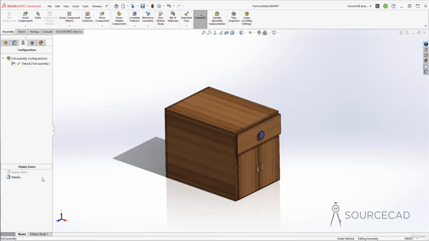All right, now this is made with wood, but we want to create another display state where this looks like a metallic file cabinet. But before we do that, let's rename this one too. So I'll simply just double click here and slowly click twice and just rename it. So let's call it default. All right, now double click metallic to activate this. All the changes which I'll make now will be saved in this metallic display state.